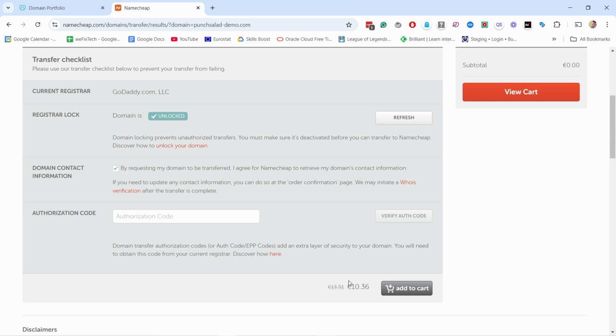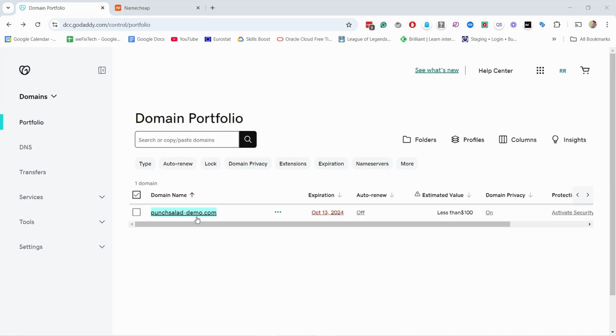And don't worry if you still have 6 months left with GoDaddy. Namecheap will take that 6 months and just add it to your registration, and that way you're not gonna double pay. But before we can add it to the cart, we need the authorization code, and that's something we get from GoDaddy. So let's go back to GoDaddy, and let's go back inside this domain name.